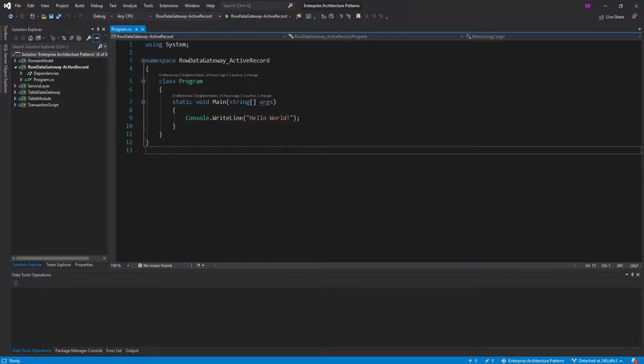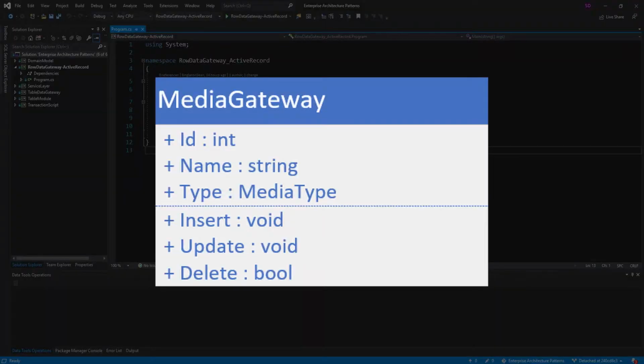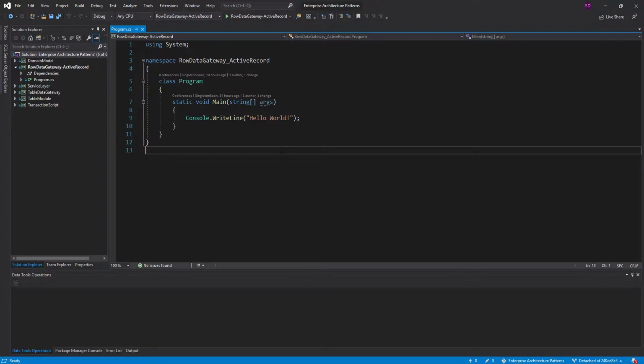So first things first, let's cover the row data gateway pattern. And what is a row data gateway? Well, it's basically just an object that mimics a row in the database, so it has properties that mirror the columns of a database table. It contains no business logic, and it has functions that manipulate its place in the database, such as insert, update, or delete. So before I get into the pros and cons of a row data gateway, let's actually create one so I can show you guys what it's all about firsthand.